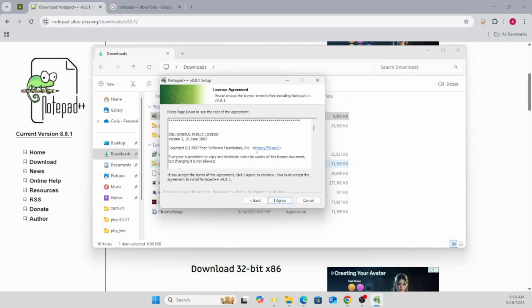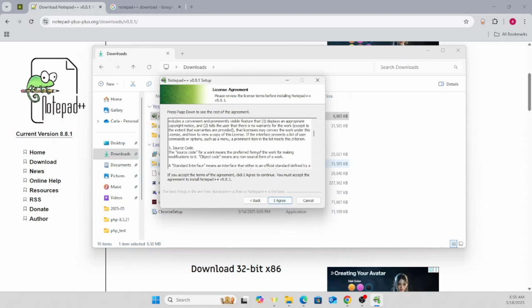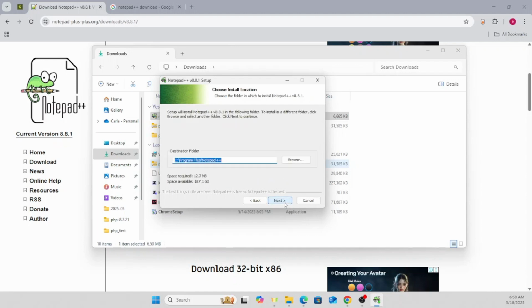So you could read through that. And then right after, once you are done with reading the agreement, you could go ahead and click on I agree. Right after, it will ask you to go ahead and choose the installation path. So you could choose which folder you want to install Notepad++, but we're just going to leave this as it is. So you should be able to see also the space required and the space available on your device.